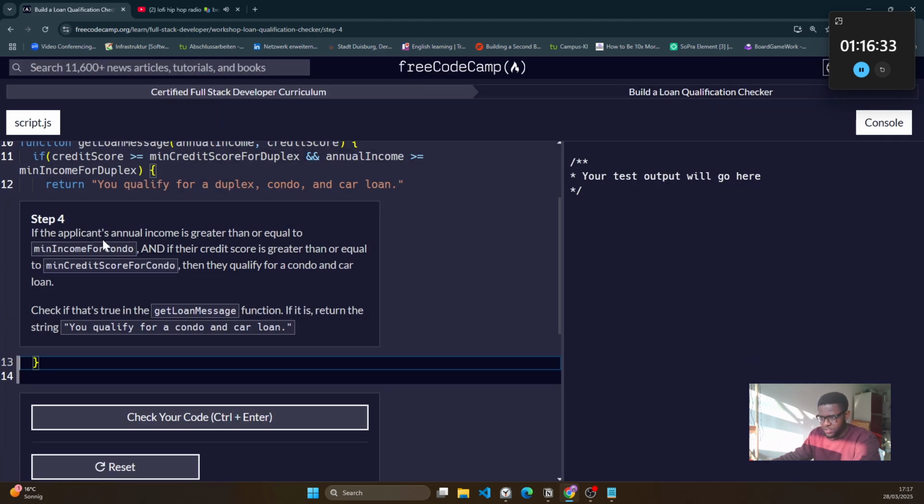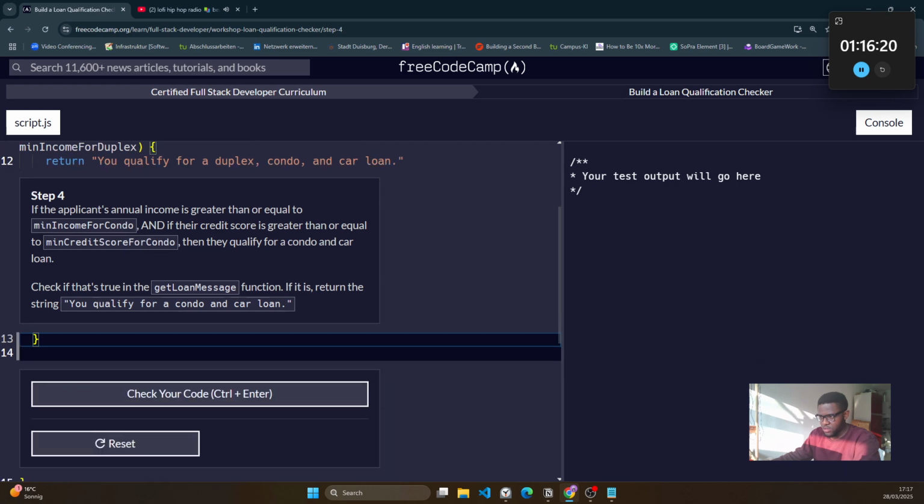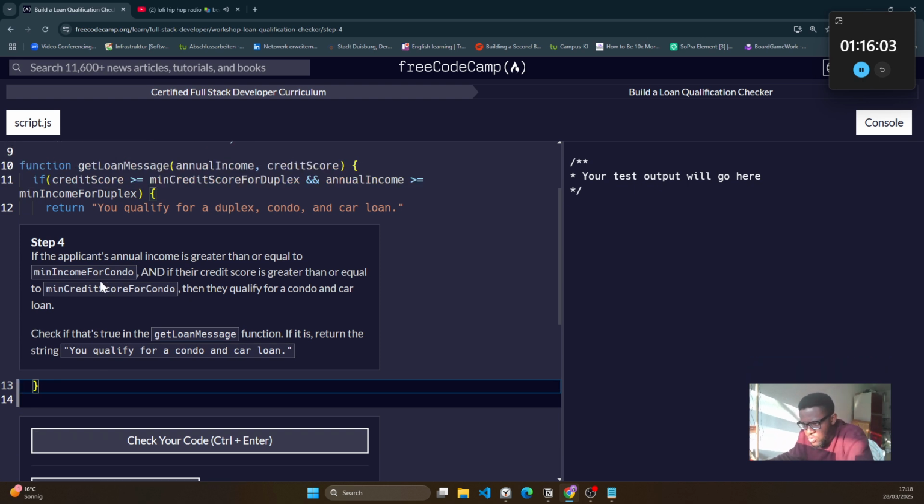So, if the applicant, let's just continue because, as I said, there was more than one if statement. In the description, there was this thing saying that we have to use the if and the else if statement, so I was a little bit confused. But here we go. If the applicant's annual income is greater than or equal to minimum income for condo, and if their credit score is greater than or equal to the minimum, then they are qualified for a condo and a car loan. Check if it is true in the get loan function, and if it is, return this string.